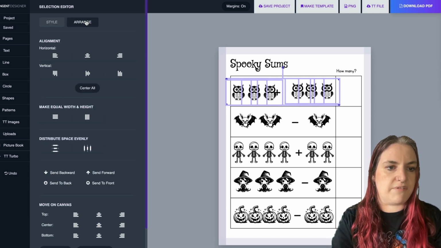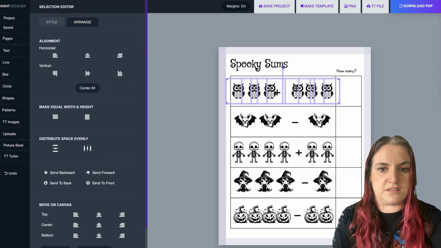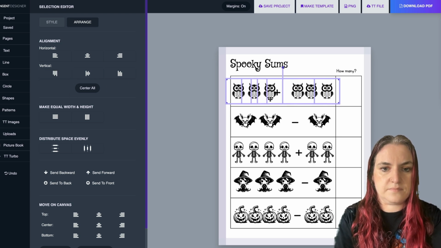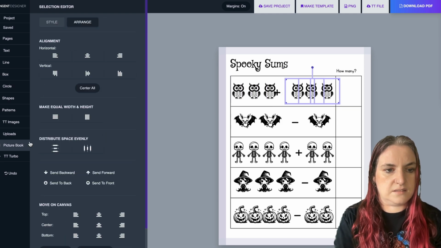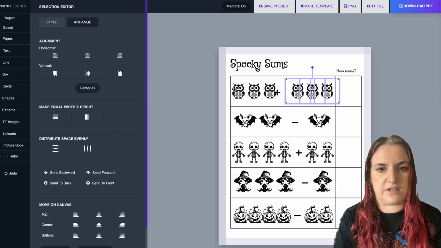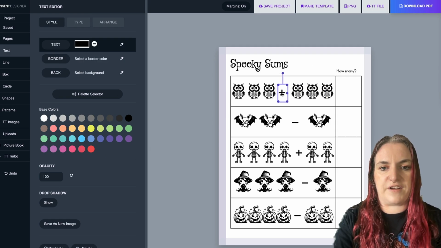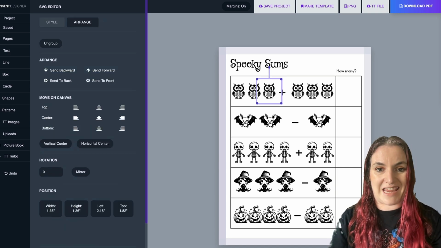And you can use the arrange to bring it up to the top. And you can distribute them. So for example, if we want to make these 3 distributed evenly, we can do that there. See, the distribute evenly. So you can have a lot of fun editing these. You can switch out the images and put your own images in as well.